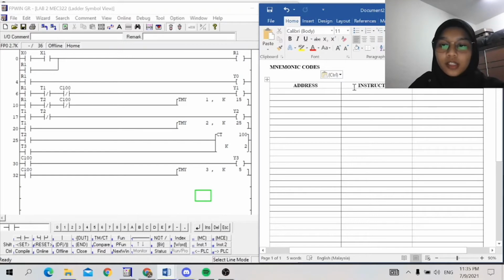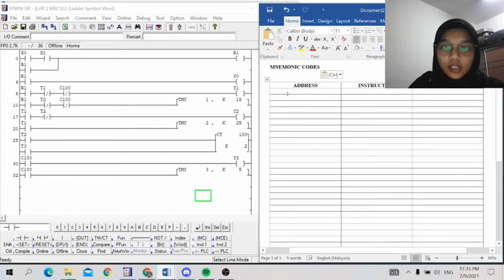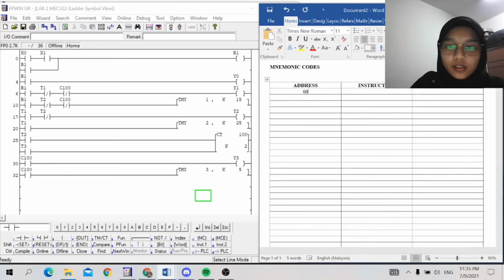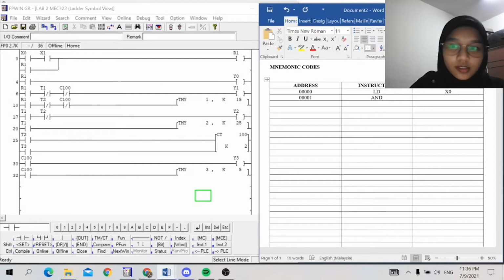Okay, this is the table. We have address, instruction and data. Firstly, as you can see from the ladder diagram, we will start with X0, which is the first load. So we will put it here, 0000. And then the instruction is load. The data is X0. X0 is what we know as push button A. And then we continue with number 1, which is AND. The data is X1. X1 is push button B.